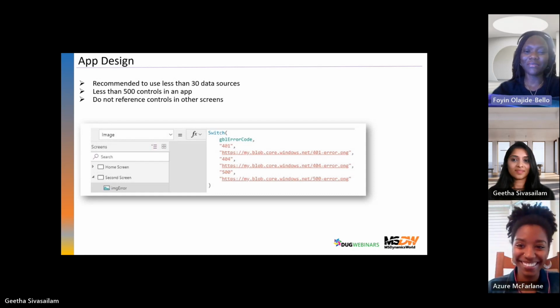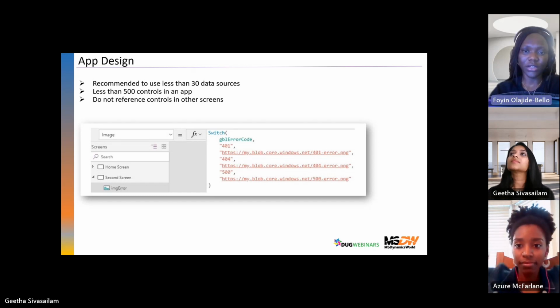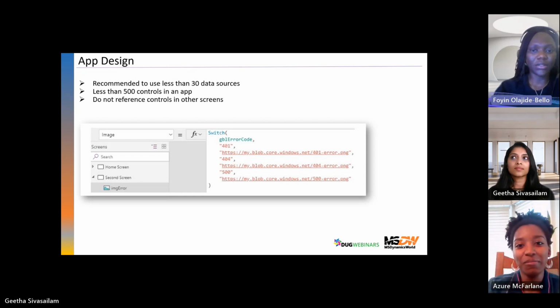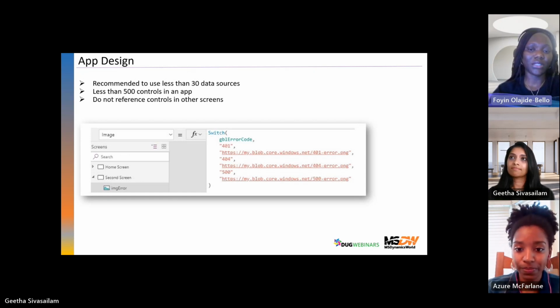All right, so let's talk about more tips on app design, looking at it more from the performance perspective. So I would say do not use more than 30 data sources. As you start to build out your app and it starts to scale, you need to be sure that whatever data sources you're connecting to, you don't have more than 30. Anything above 30 makes your app start to drag. So what are some of the alternatives you can do? Well, you can think of creating another app and then transition people into that application rather than having all of the 30 data sources in that application.